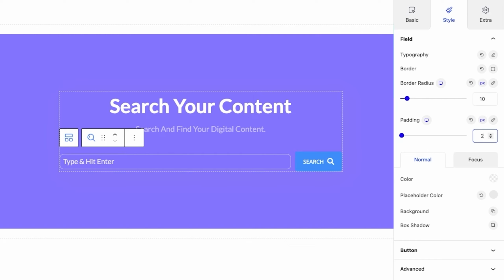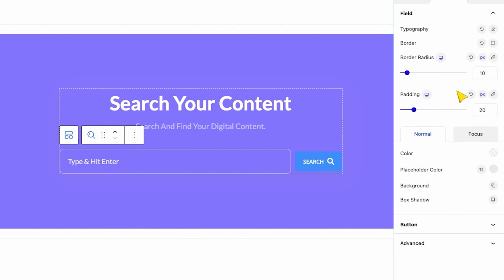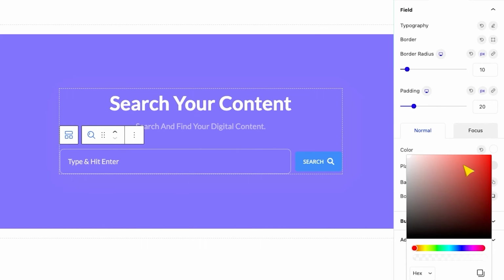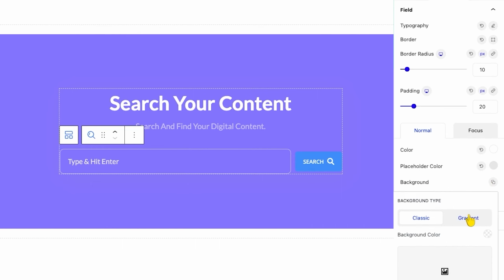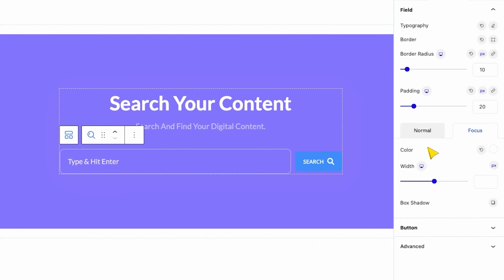You might want to adjust padding settings in case you want the search bar to appear in a different shape. Then comes the colors of text, placeholder, and background of the field. Not to forget the box shadow option at the bottom. The color and shadow options are also available in hover mode, alongside a width setting for the field border.